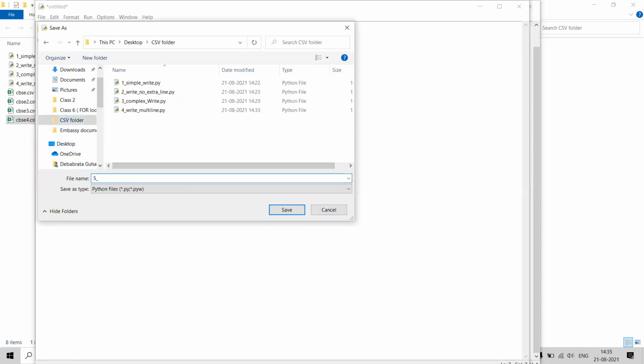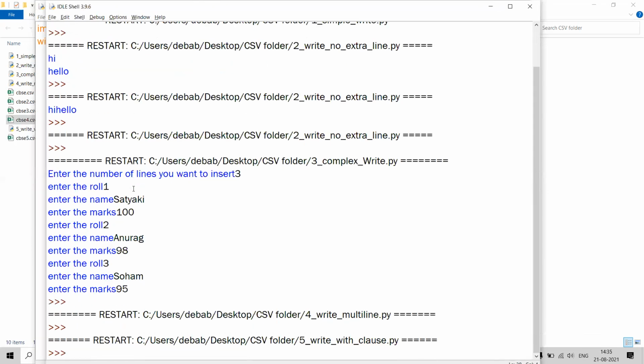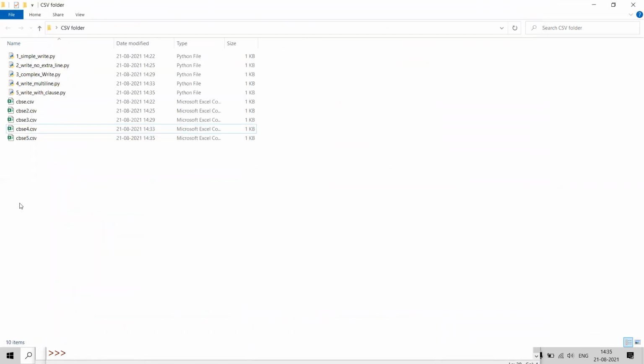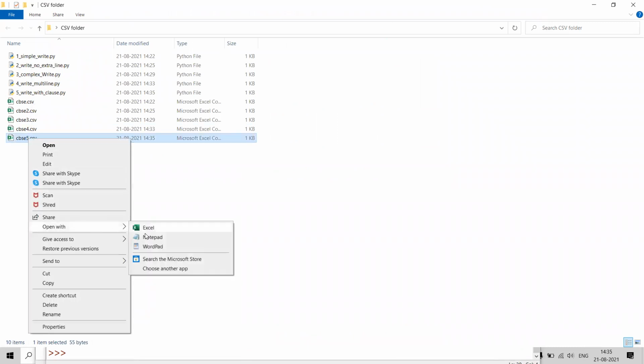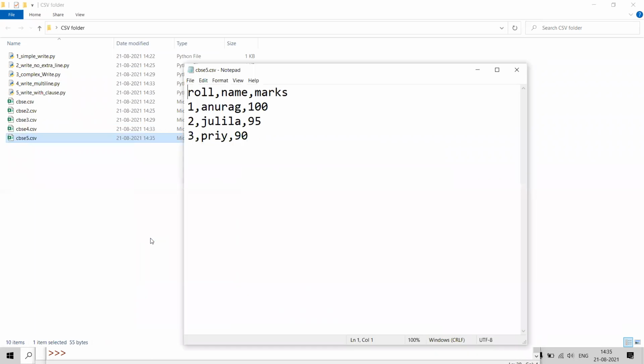It is program number 5. Write with clause. So let me check if it is successfully executed. The CSV file is being created. Let me check. Look, the same file has been created.